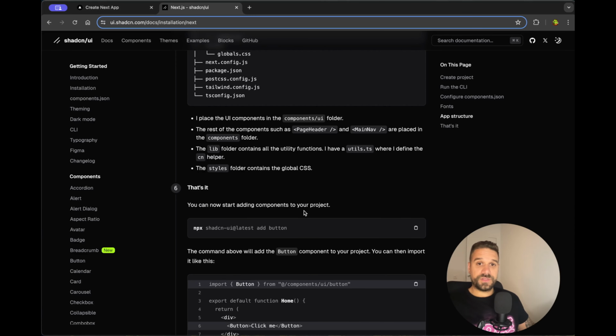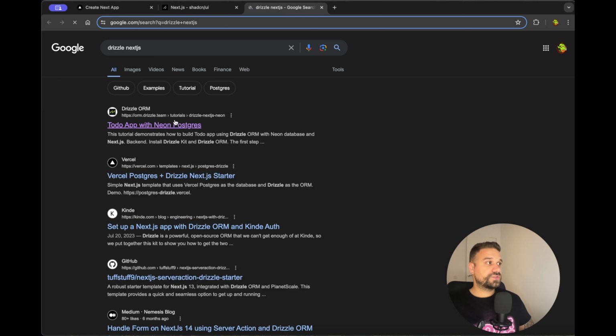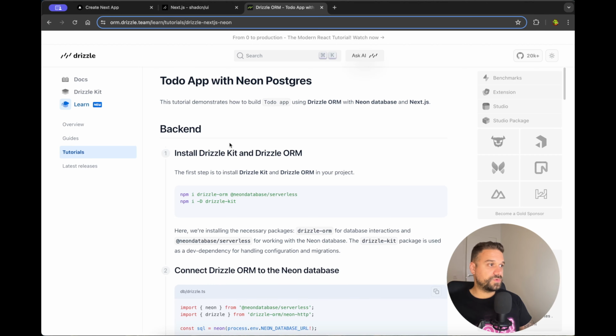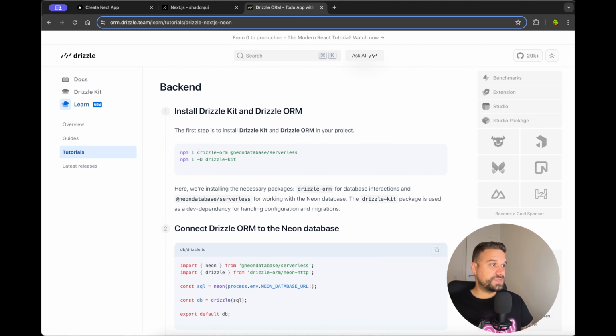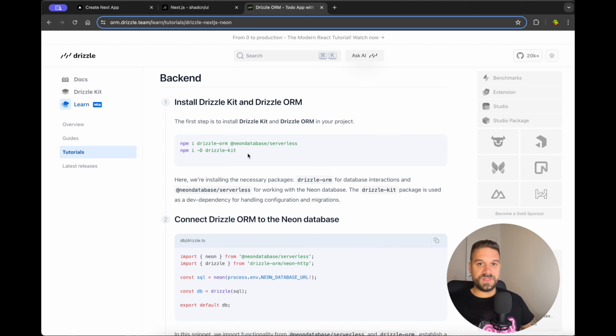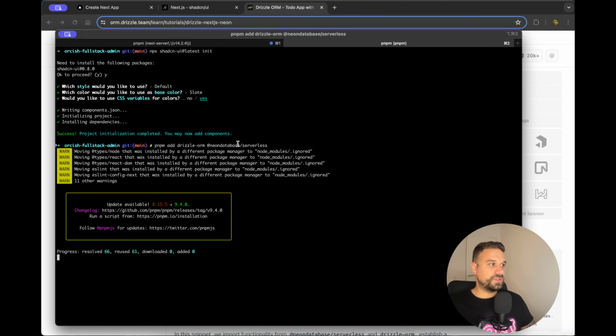So currently in our Next.js, in our infrastructure, we have Shadcn. Next thing I'm going to open is Drizzle Next.js. So we need to install Drizzle in order to use our database. So I'm going to install Drizzle ORM and Neon Database Serverless. Actually, I started using Neon. It's pretty useful because I'm not keeping the database locally. I'm keeping it on the cloud on their side. So I'm going to add these two, pm add Drizzle ORM and Neon Database Serverless.